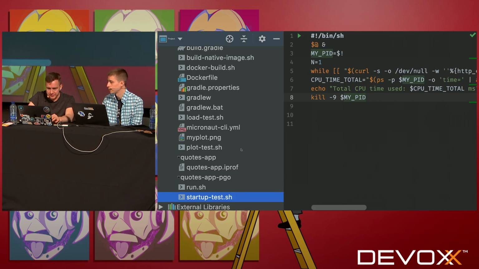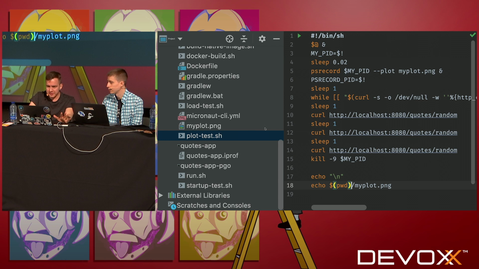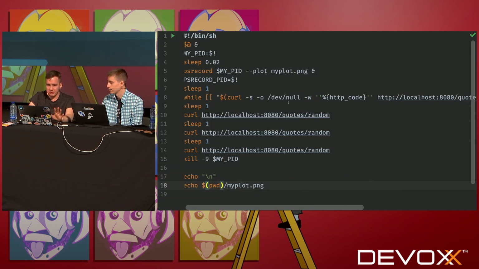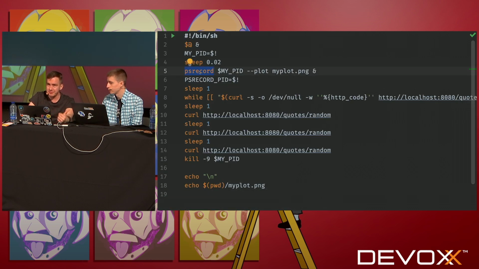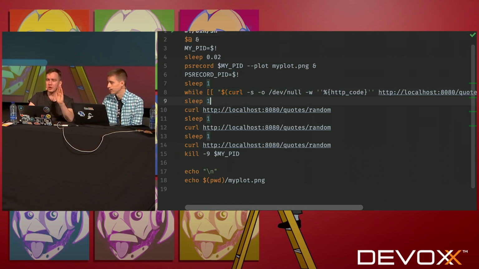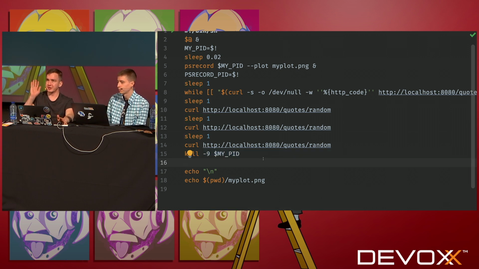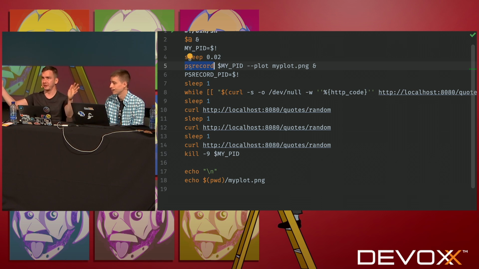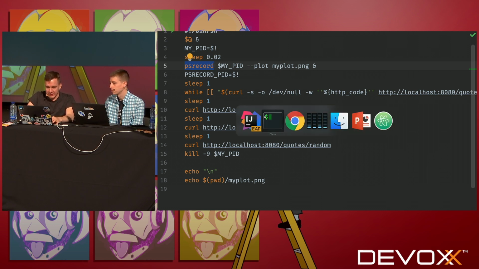So we have another script here, which is called plot test. This is the script that uses the ps record utility that Thomas mentioned before. What we will do is start our script, start our application, and sleep until it's ready. Then we will curl 3 requests, sleeping 1 second between them, and then we'll kill ourselves. So we will serve 3 requests, and we're going to record the CPU and memory consumption while we're doing this. Sounds reasonable? Excellent.